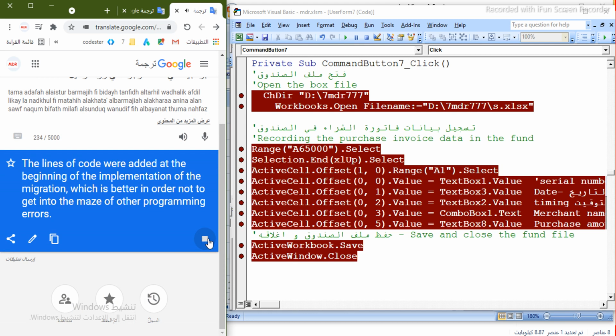The lines of code were added at the beginning of the implementation of the migration, which is better in order not to get into the maze of other programming errors.